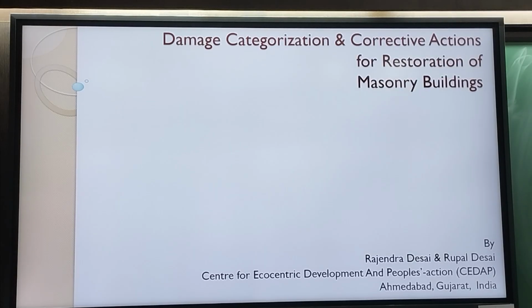Okay, so far we have talked about building technologies in so many different ways, roofing and walling, and we also talked about testing appropriate technologies and so on and so forth. Now there's a new dimension of the buildings, the damages. Buildings do get damaged. So how do you repair them? How do you restore them back to their original state?